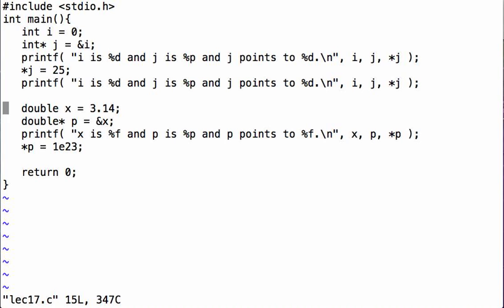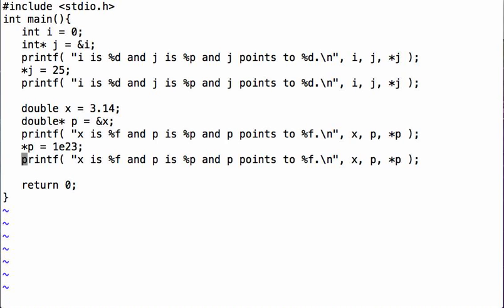So what we want to do is roughly the same kind of thing. We have an x variable set to 3.14, have p point to x, and then we change *p, that is, the thing that p points to. Okay, this is a very important thing, that's why I'm spending quite a bit of time on this.